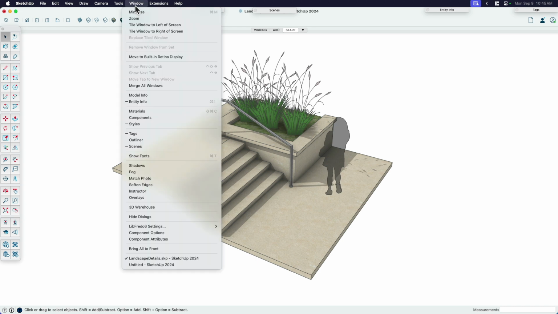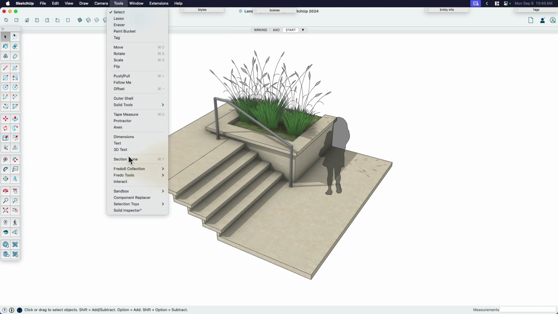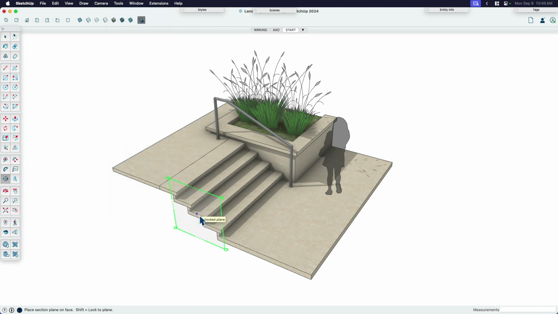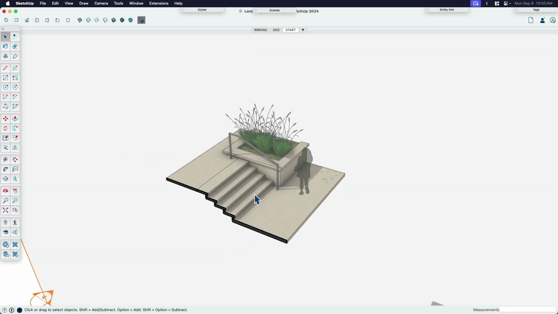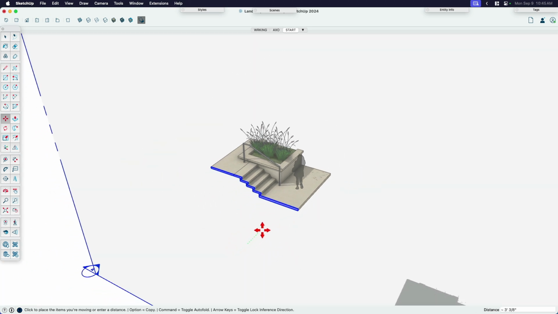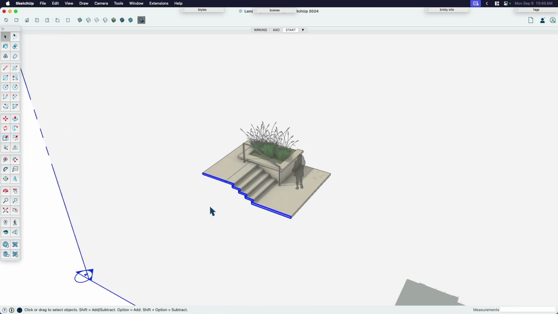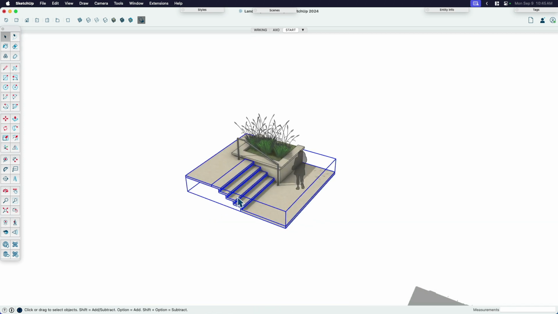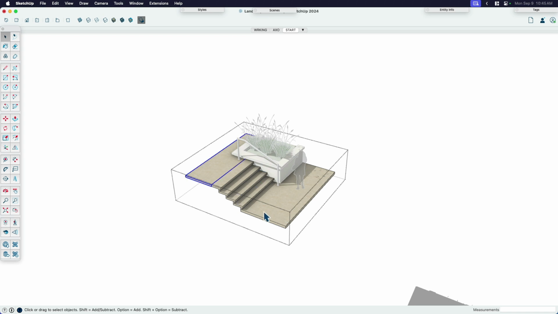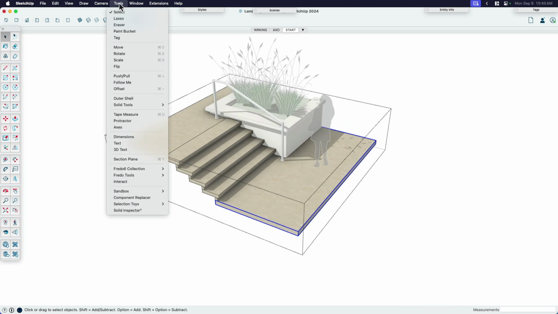First thing I might want to do is come over here to Tools and Section Plane. Now you can add a section plane on the outside. The problem is if you had multiple details, it's going to cut through everything, right? So as a safer bet, you may want to go into whatever group you want to show a section cut through and do that same thing.